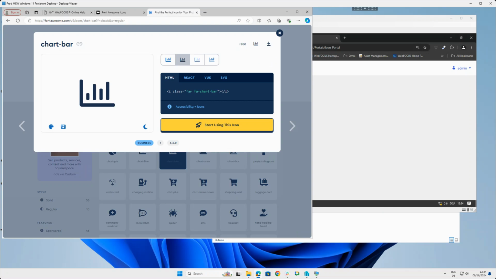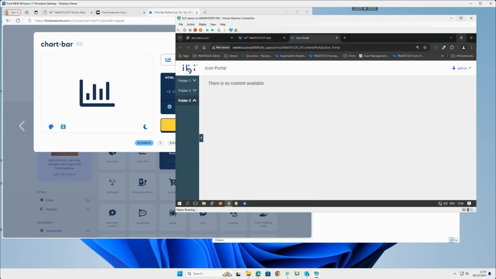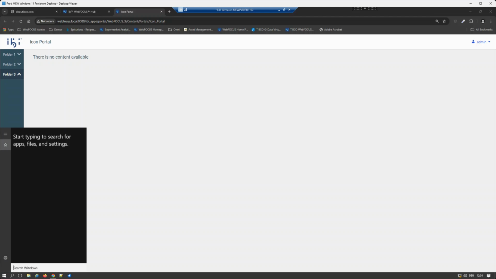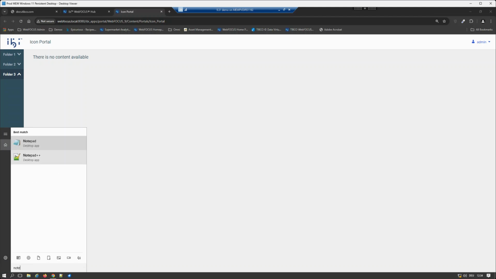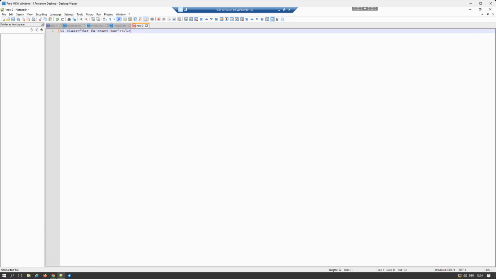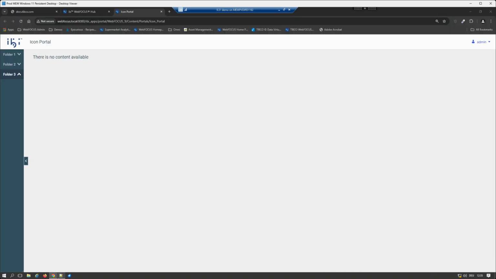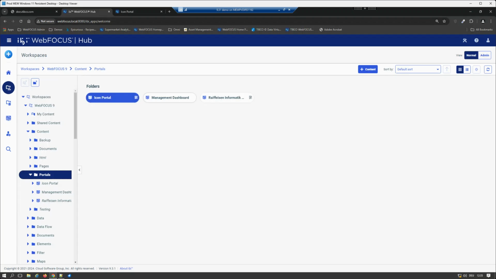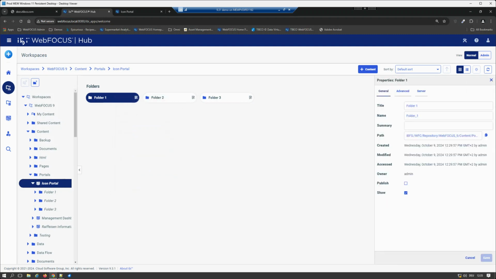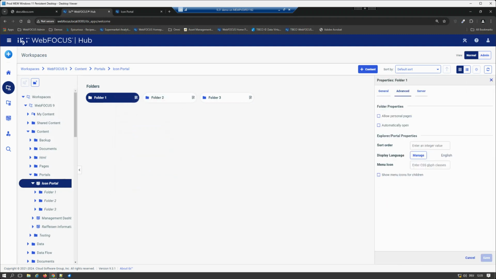So now we can go back to WebFOCUS and configure WebFOCUS to use that icon. So let's go in here. Actually, let me do best practice in here. Let me go to Notepad. Let me go in here. Let's paste that one, because I don't need everything. I just need that part of it. So with that information, we can now go back to WebFOCUS Hub. There's my icon portal. So there's folder 1.